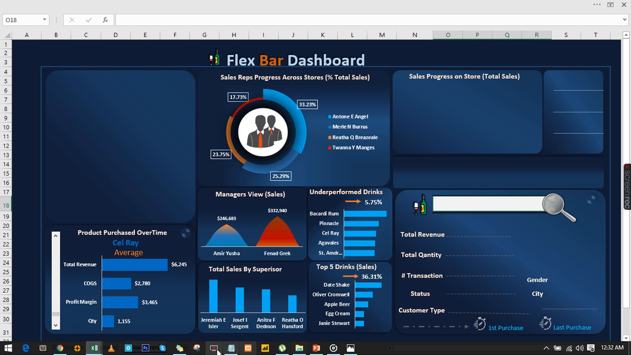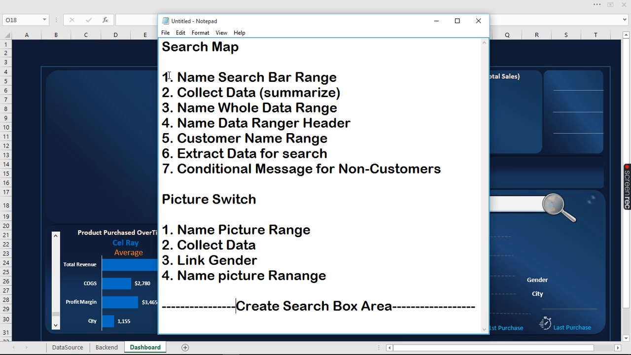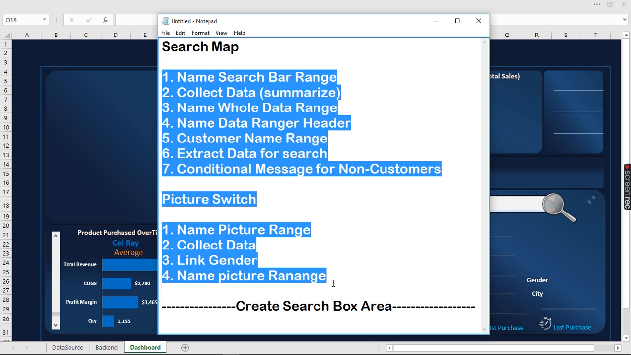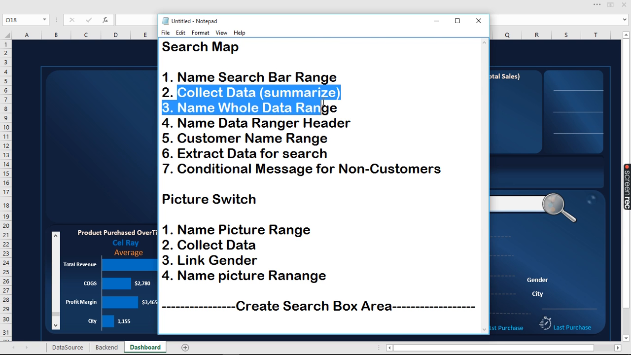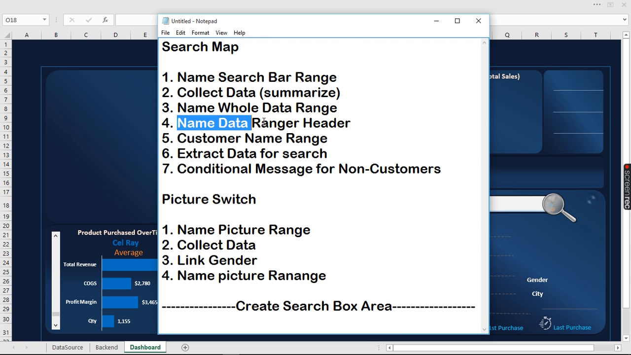So let us see the map we're going to follow to create this particular search bar dashboard, to help us single a particular customer out and see how the customer has added a lot of progress to our business over time. So let's just get on that.